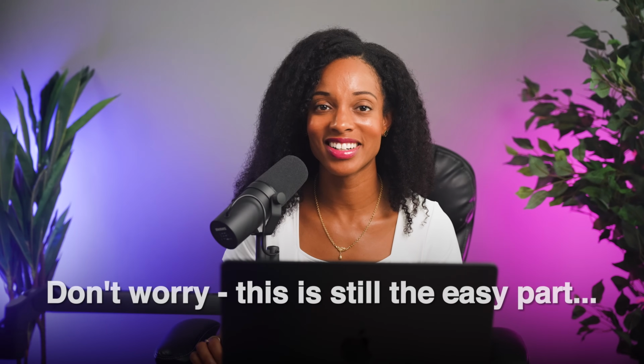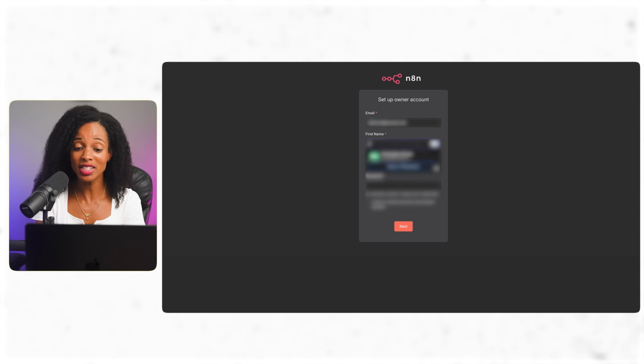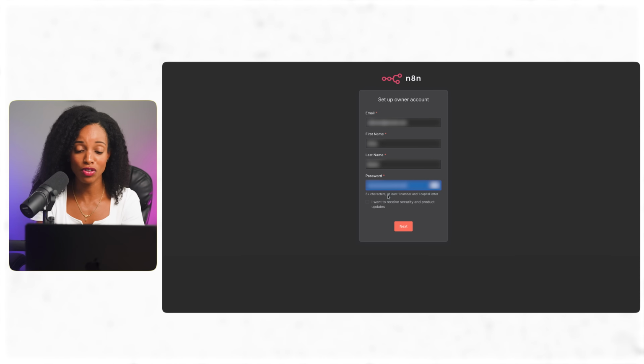Perfect, now we're getting into the good stuff. Since this is our first time using n8n, we need to configure a few things to unlock its full potential. Don't worry, this is still the easy part. Okay, so we'll need to enter an email address, name, and password to create our n8n account. So I'm going to enter all of that information right now.